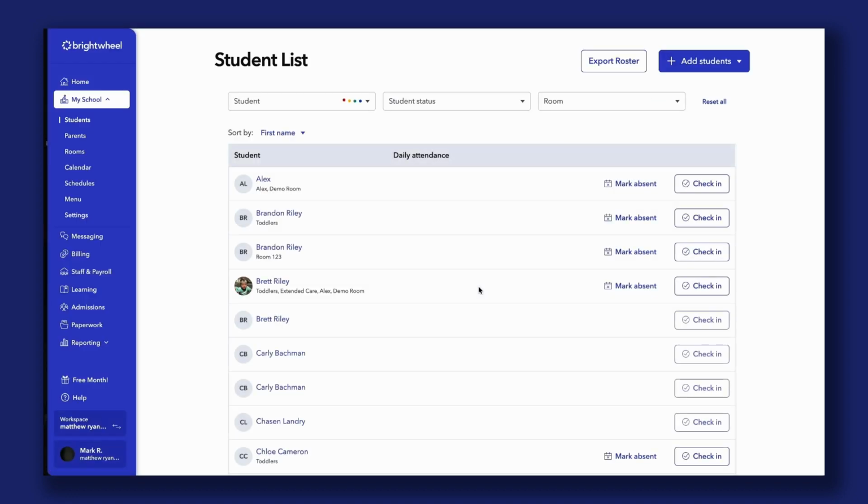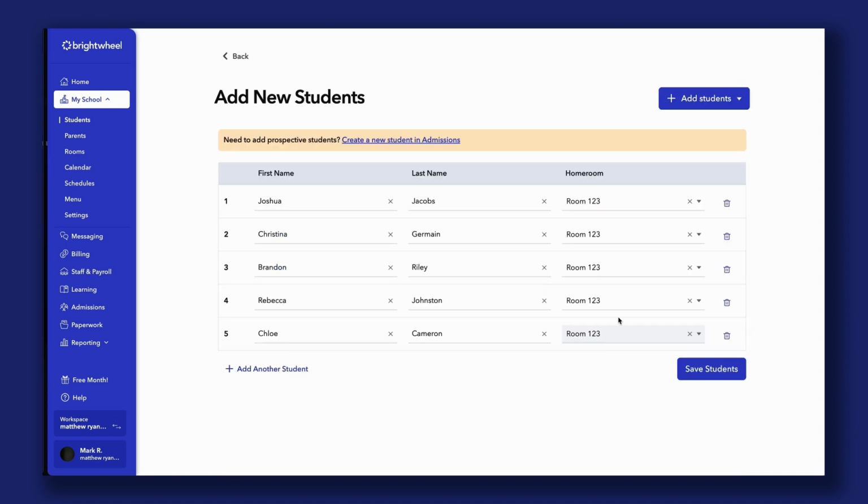Let's go ahead and add at least 5 students now. If you have less than 10 students, this should take you about 5 minutes or less.